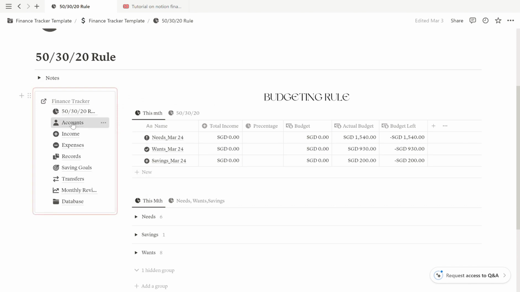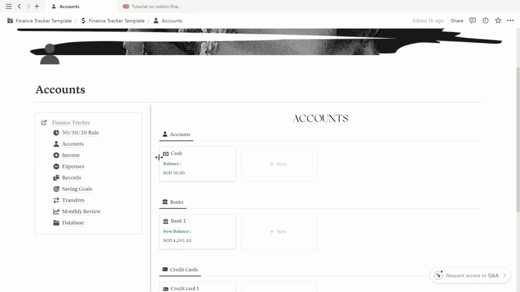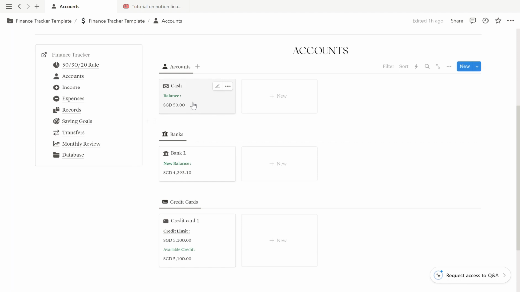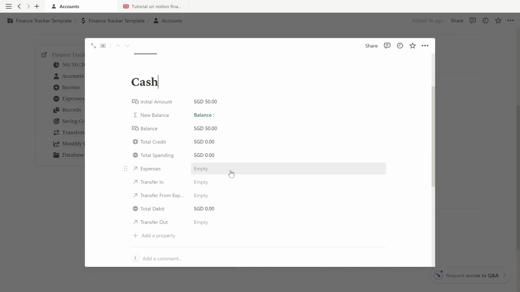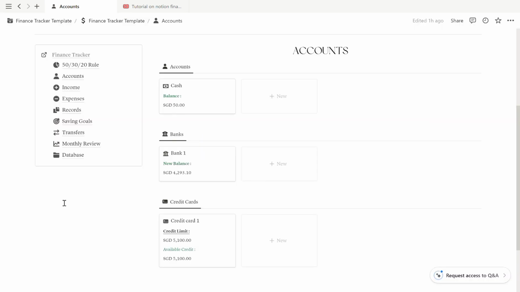Next up, we have our accounts, where you can set up all the accounts that you have, like your cash, maybe your travel card like YouTrip and Revolut, your debit card, your banks, and your credit cards. For all the accounts, we have the starting initials, and all the formulas are set up for you. Whatever you spend, you will see your balance go down.